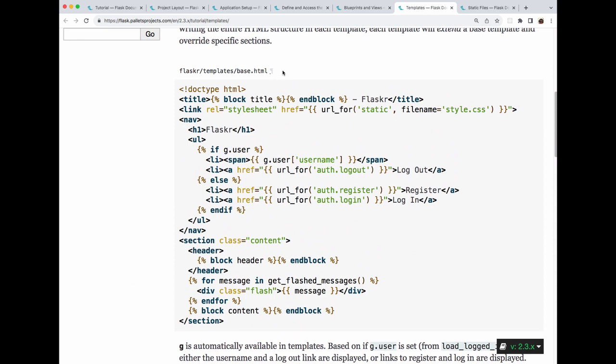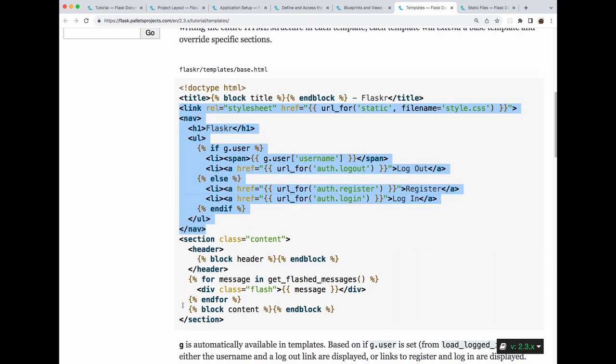But here's the base HTML, and this is basically the structure for the whole website, and it has these block statements, which are variable placeholders that the other templates will populate. But every page on the site is going to have a title, every page is going to have this nav, and every page is going to have a header and content section, and the templates will populate these block placeholders. So they'll all have the same structure, but they'll have different content in them.